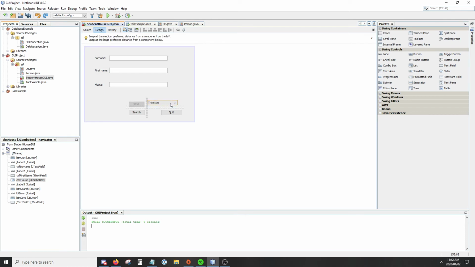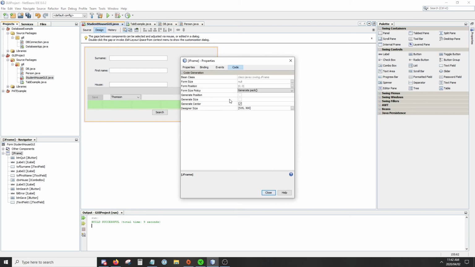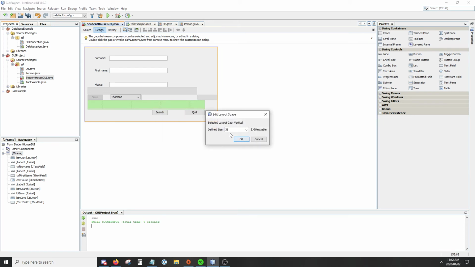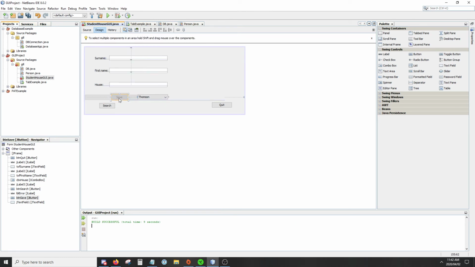Okay, so it all happened when I wanted to put that there. Oh well, okay, whatever. So, and then maybe here, let's change this to, no. I forget where I did that. This is edit layout space. Change that to naught. You know what? Might be easier to just drag and drop. You can always get it to look right eventually.